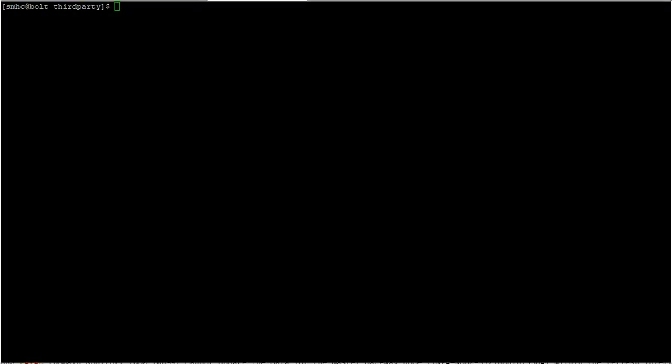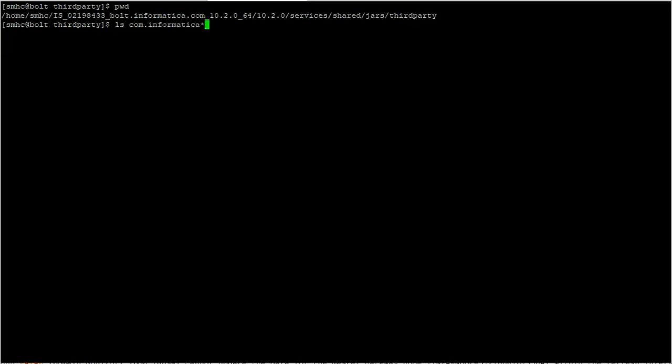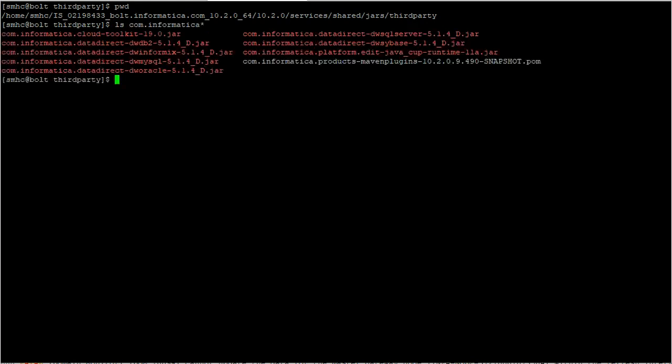Currently, I am showing the demo on Informatica 10.2 version. I am in the location where the jar files exist, that is Info Home, Services, Shared, Jars, Third Party location. And I can see that there are jar files, DataDirect JDBC drivers that are available.